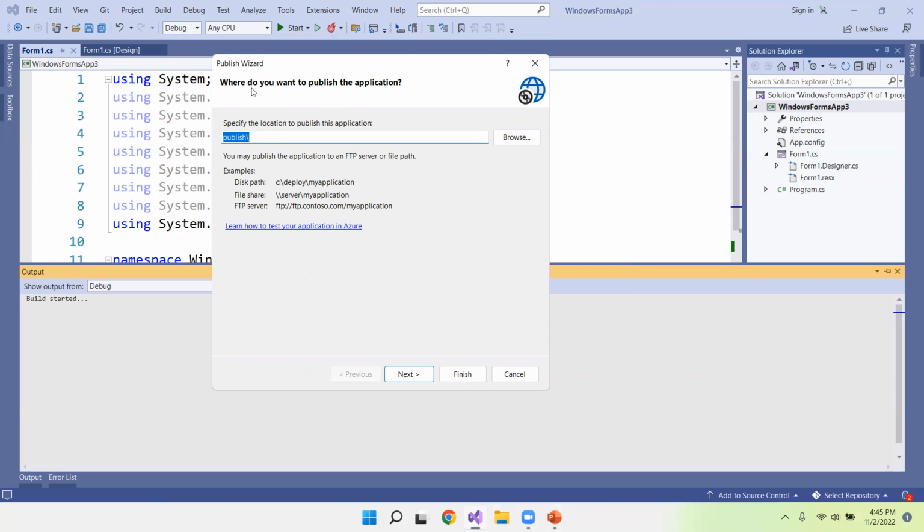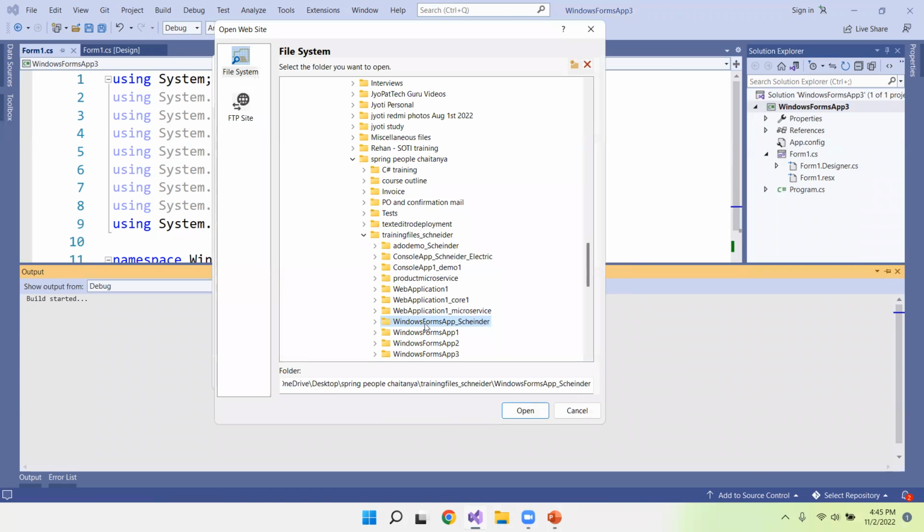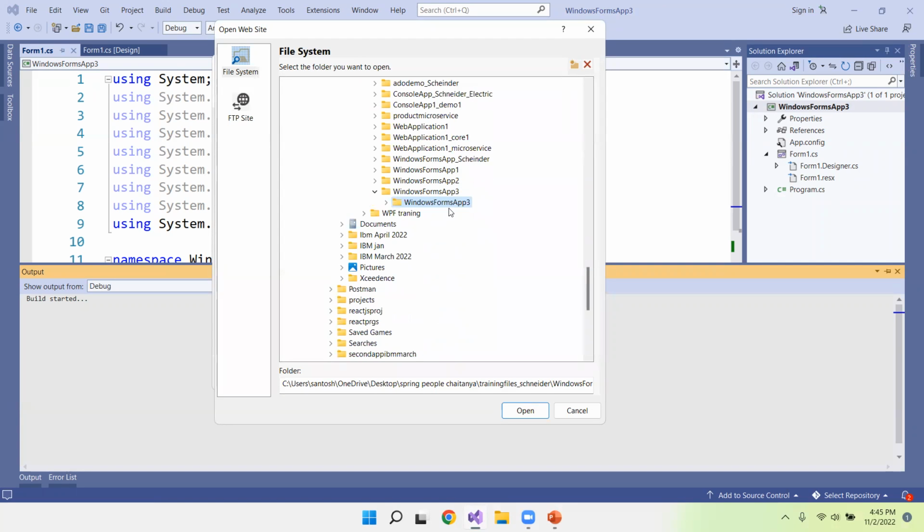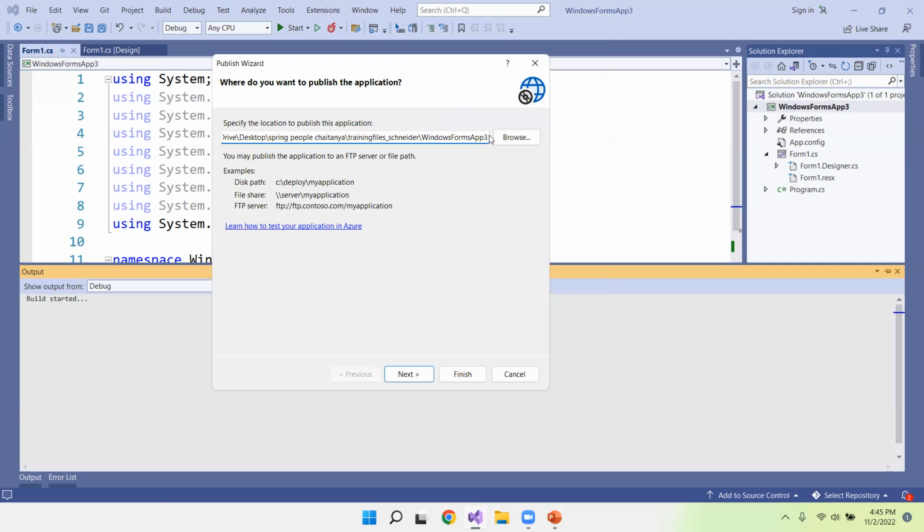First of all, it is asking where you want to publish the application. I would like to give a particular path, or you can give any of the paths which you got earlier with respect to this existing application or any other paths. Currently I'm inside this folder, Windows Forms App 3. I'm giving the same folder itself. Click on open, and this particular path will be taken.